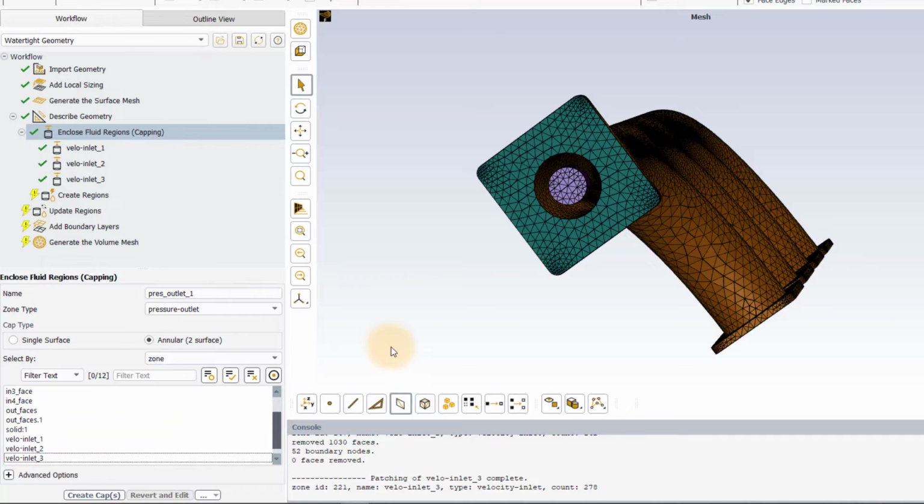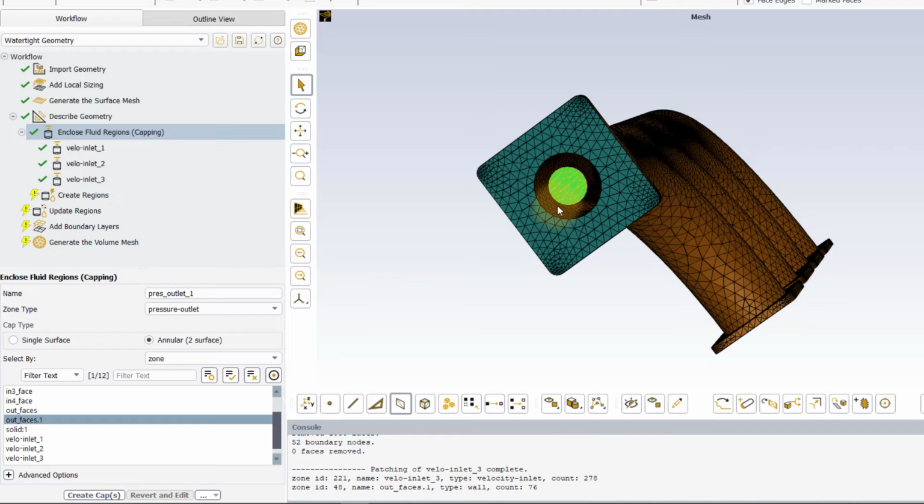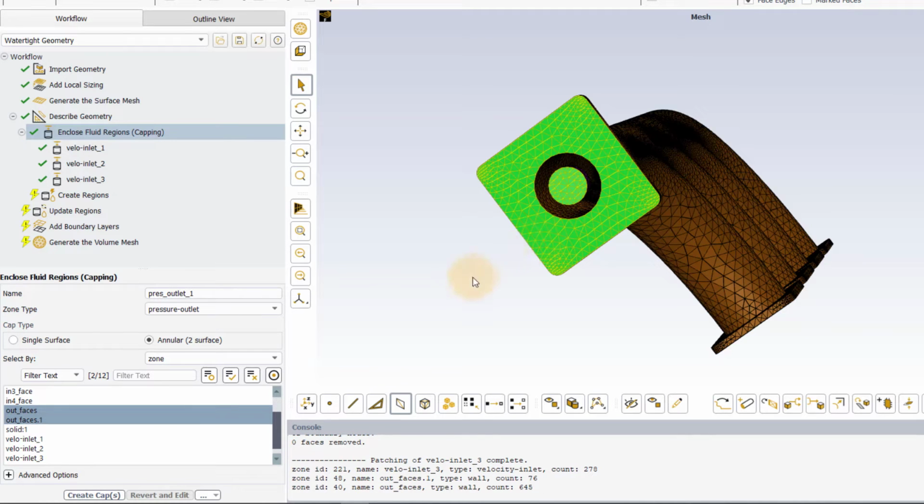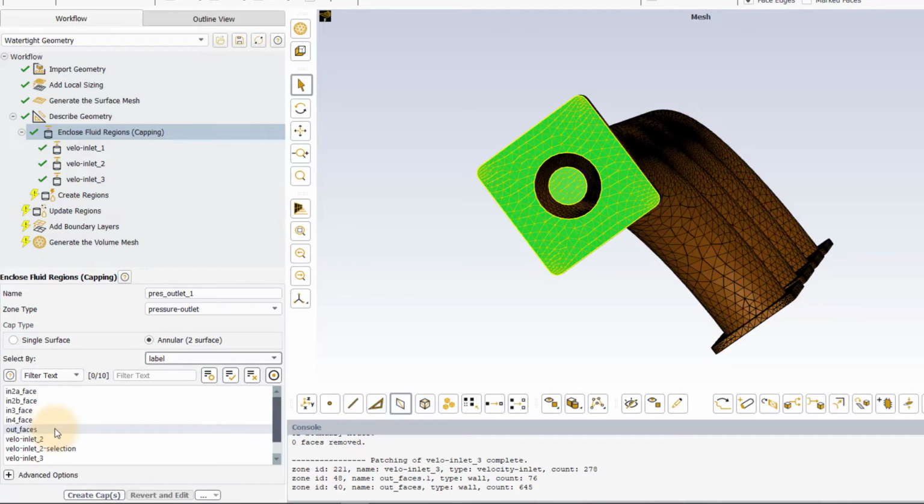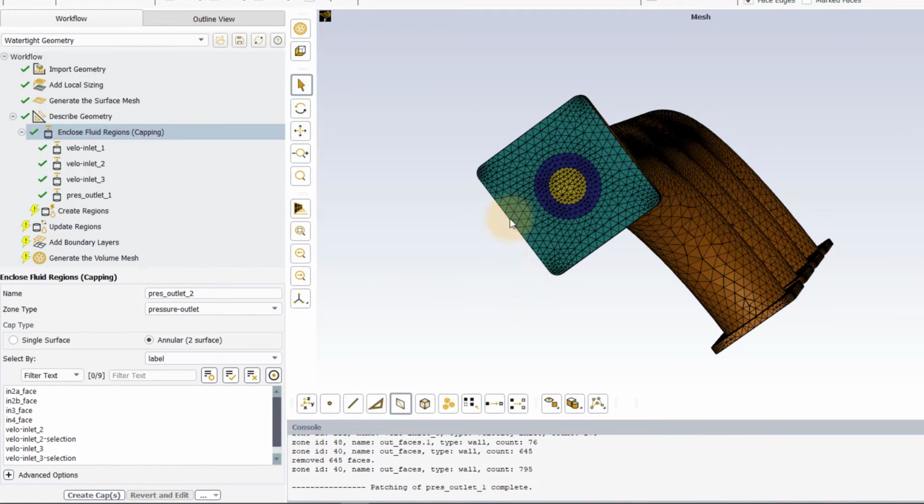To create an annular cap, select two surfaces that surround the opening, that is, the circular inner surface and the rectangular outer surface from the graphics window. Make sure that select by is set to zone. In addition to selecting these surfaces from the graphics window, one can set select by to label and then select the label that contains both the surfaces. It is mandatory that both the surfaces for an annular cap type are grouped into a single label. In our case, the label out_faces contains both the surfaces. Hit create cap. This will create the annular cap at the outlet plane.